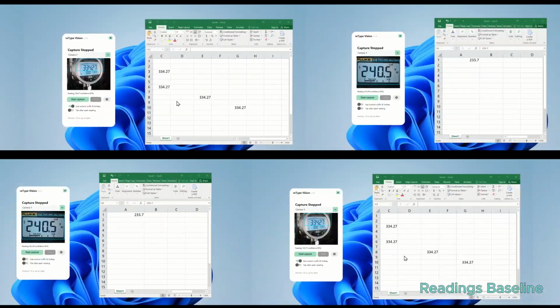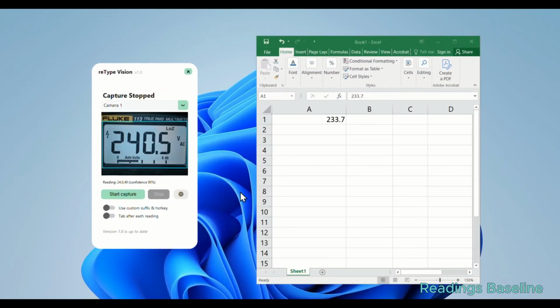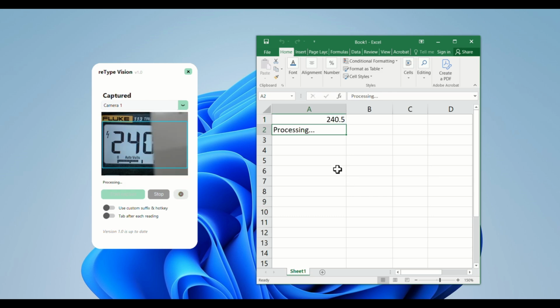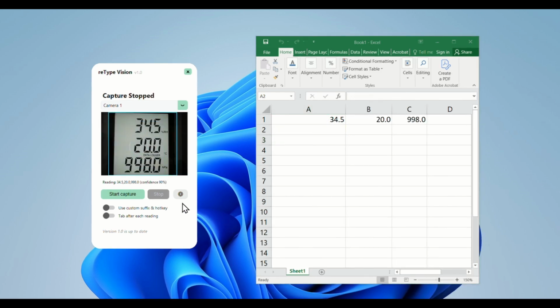reType Vision also includes a readings baseline warning feature. This helps catch suspicious misreadings, especially when a capture misses a value, shifts a decimal point, or returns a number in the wrong format. By default, this feature is off. To turn it on, enter a few example readings into your formatted Excel worksheet, then select those cells before starting capture. You're basically telling reType Vision what measurement resolutions to expect.